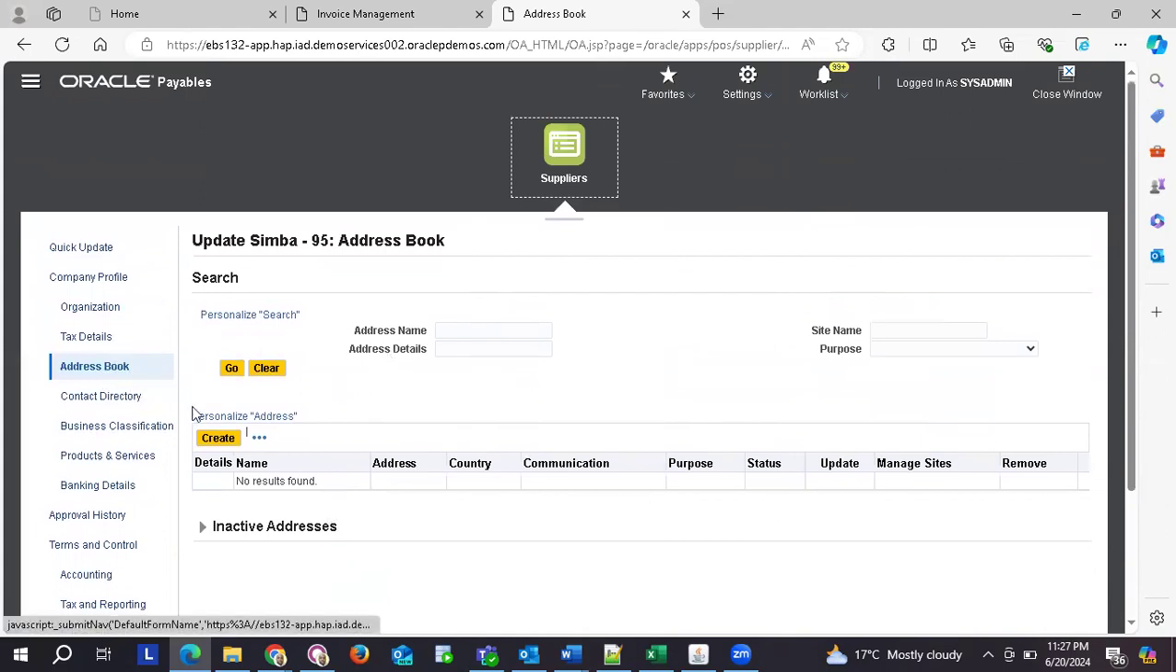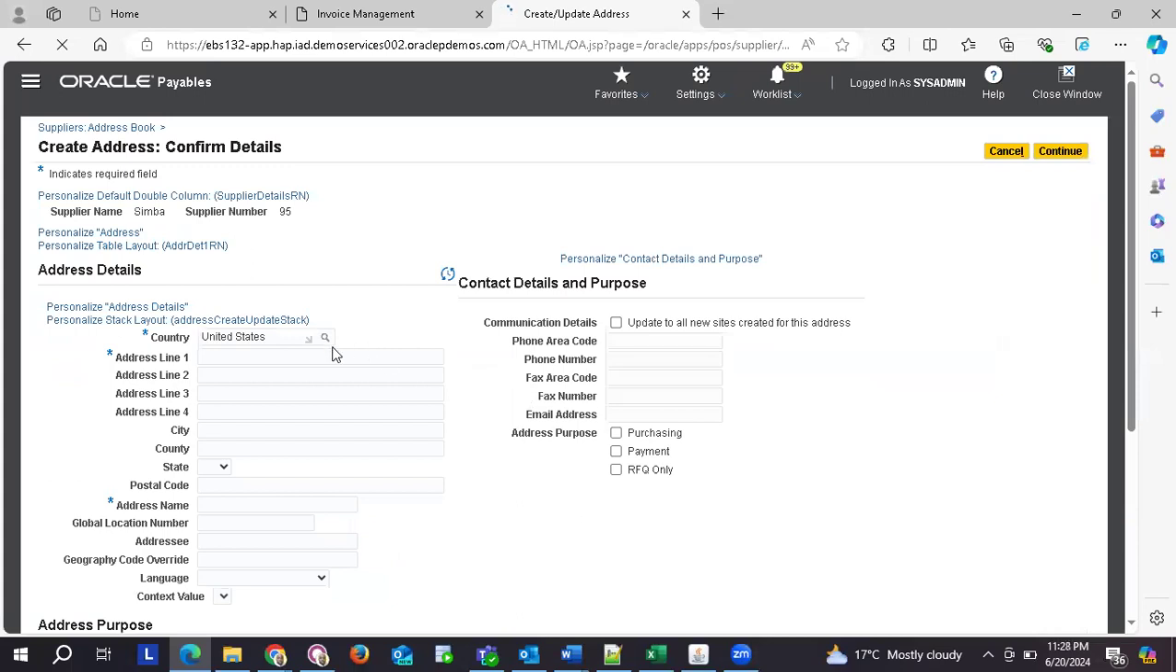So we usually create the address first, or address book first, so that through it we can assign or use it to create the site. Let me show you what I'm trying to say. You click on create, and the system will open the create address confirm details page.